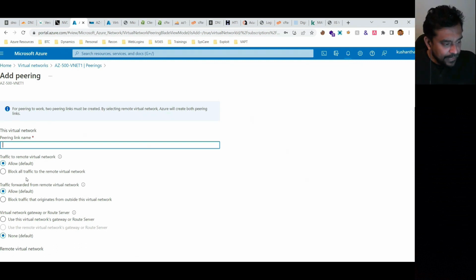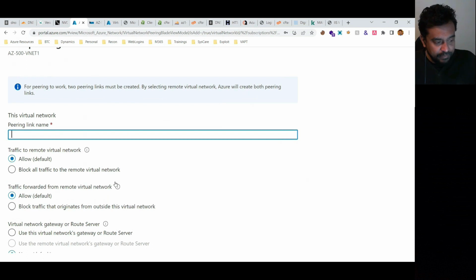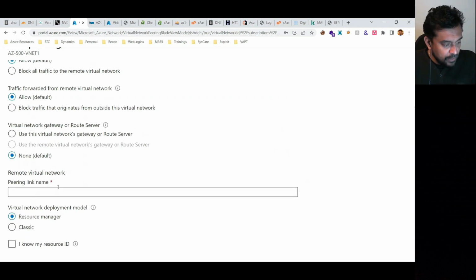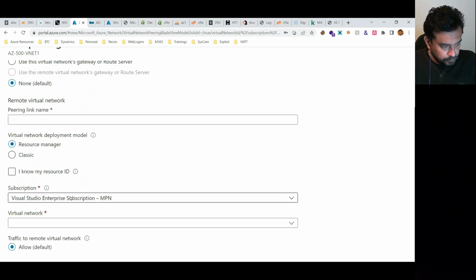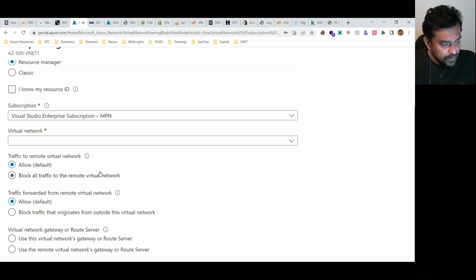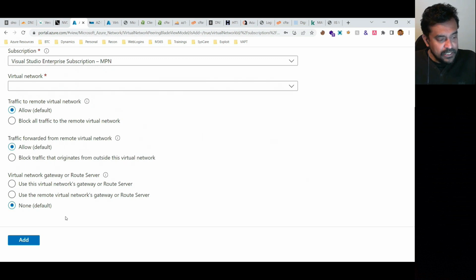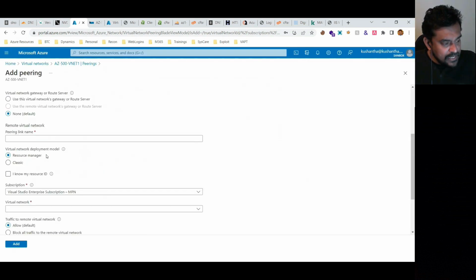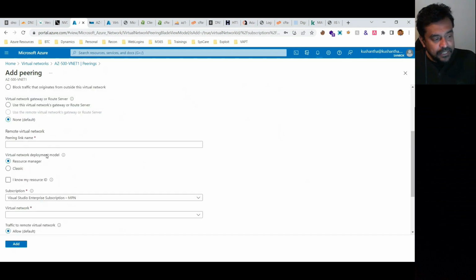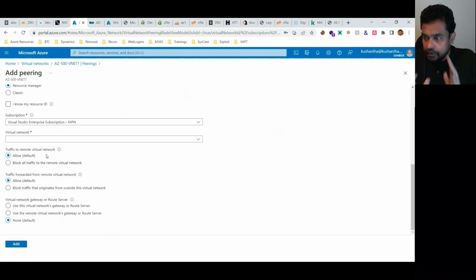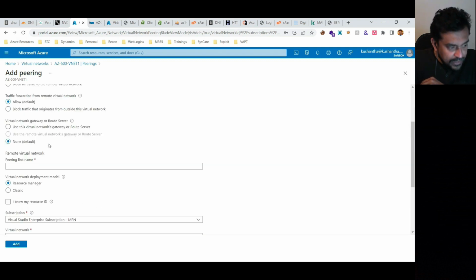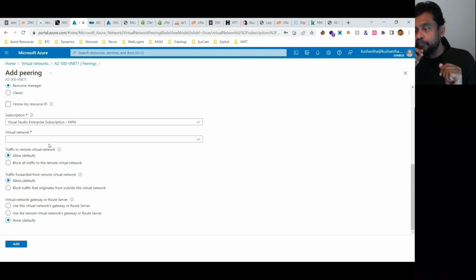But with this peering, you can configure traffic one way or two ways, and you can configure the peering network name, subscription, virtual network, and you can do that. That is how you can add it, right? But you can't see any pre-shared key or any protocol configuration here. You would see, right? So there is no protocol configuration or no pre-shared keys.